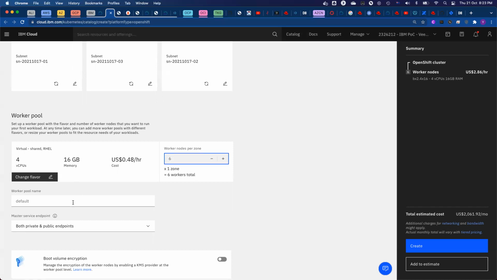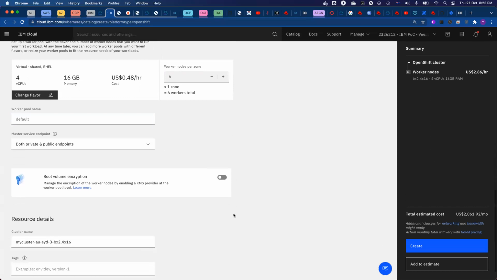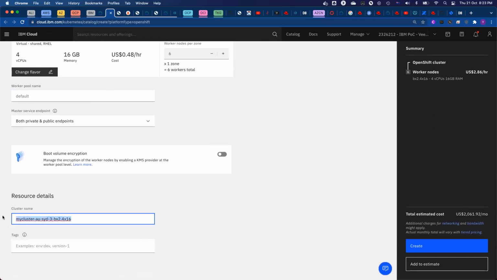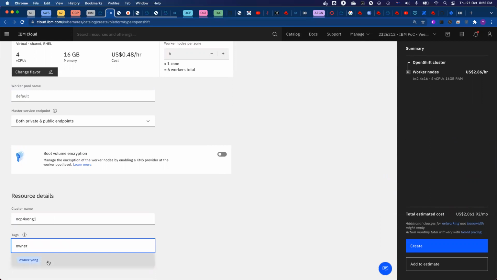For the worker pool name, I'll just leave it as the default. And what else? The cluster name. I want to make it easy for me, so I'll name it OCP for Yong One. You can optionally add tags. I want to create a tag, say owner is Yong. That's all I need. Just click create.